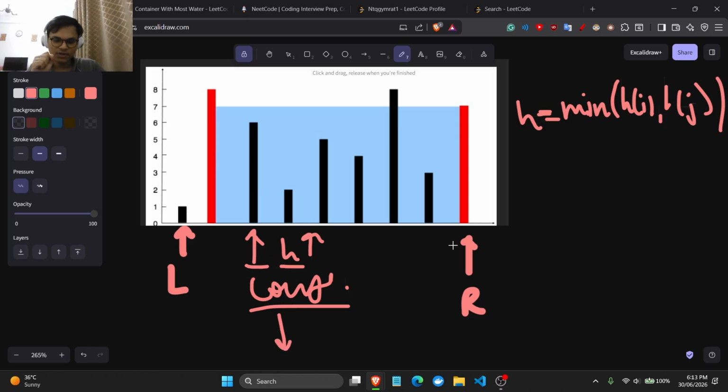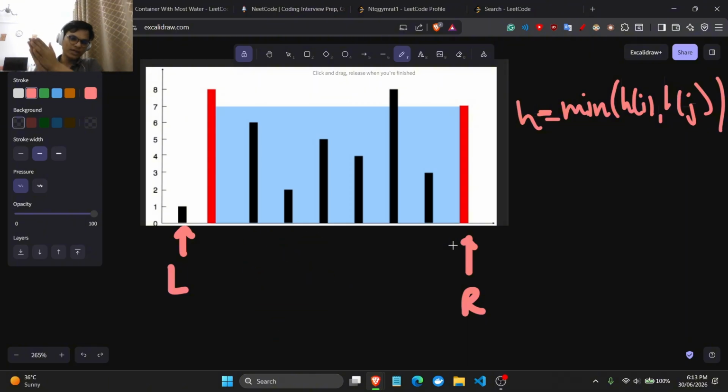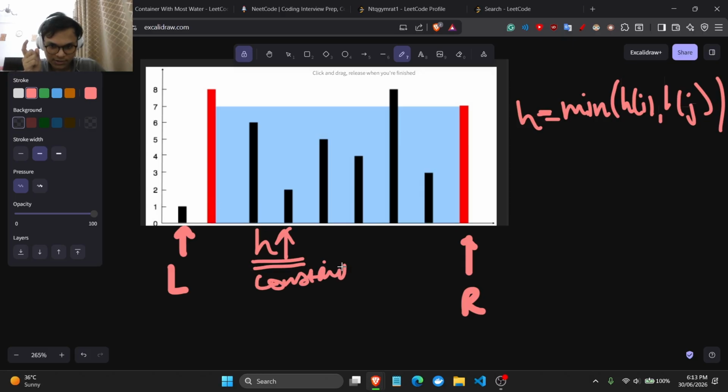So what's the right way? I'm so confused right now. What am I doing? Why do we move the pointer that is pointing to the smaller height line? Because if it faces a taller line, then our height parameter will increase. If it's the same height, then it is constant, and if it faces an even smaller line, then our height goes down again. Okay, that is what's going to happen.